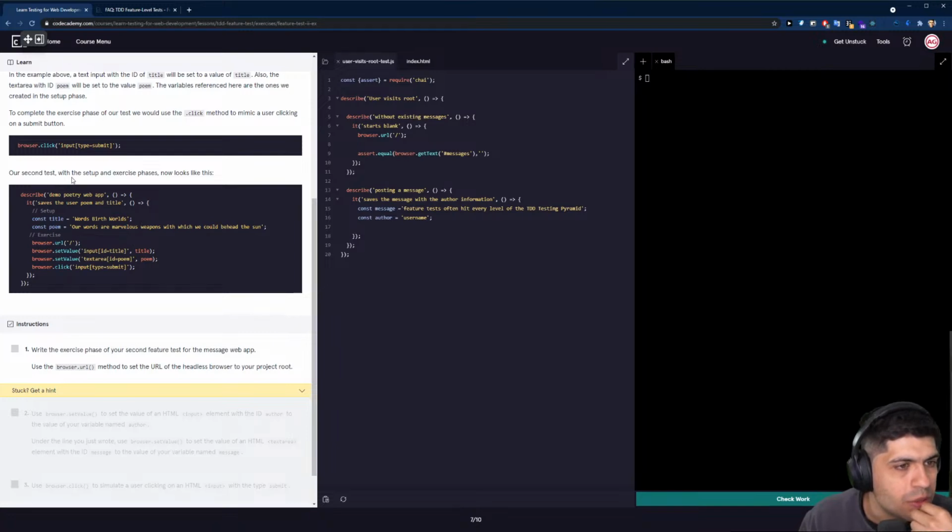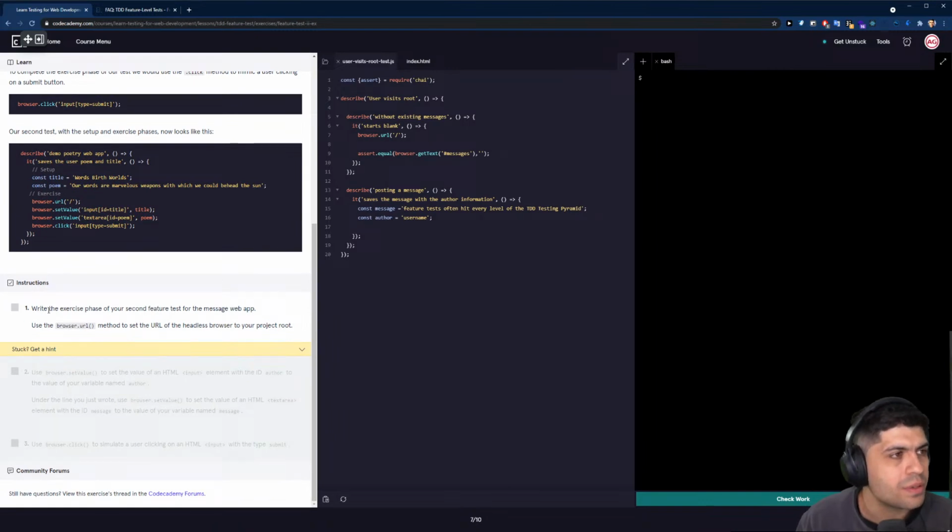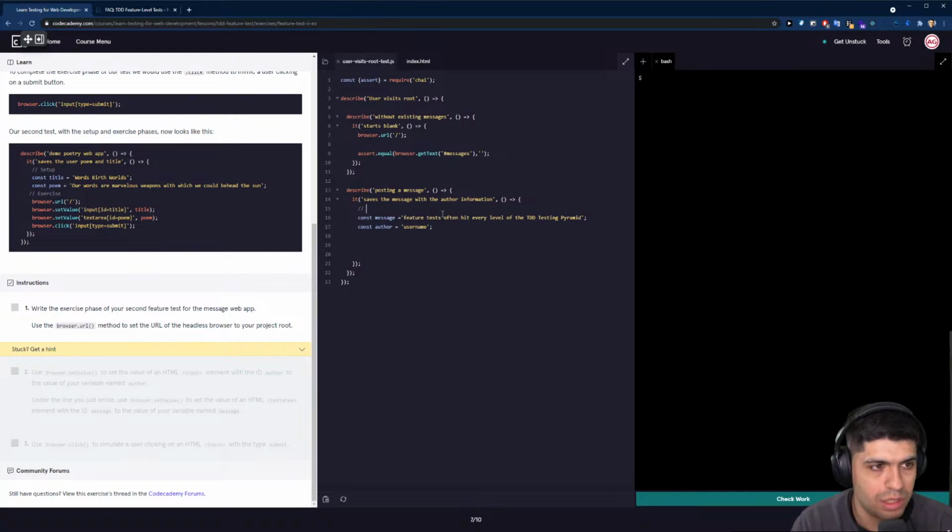Our second test will set up an exercise phase. Now it looks like this. Okay. Saves the user home. Okay, cool. Okay, so this is an example, and then I have to do my own. Okay, so setup. I'm gonna write this because it's good for me to remember. Setup. And then here, exercise. Okay.